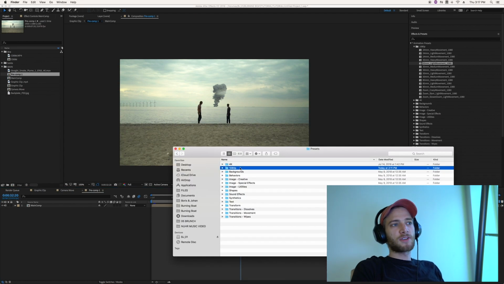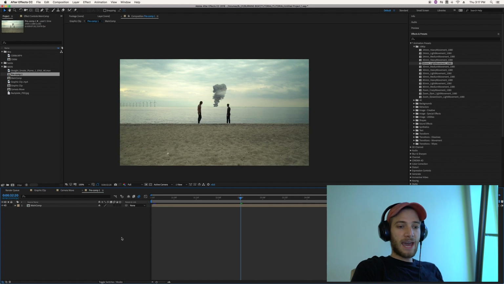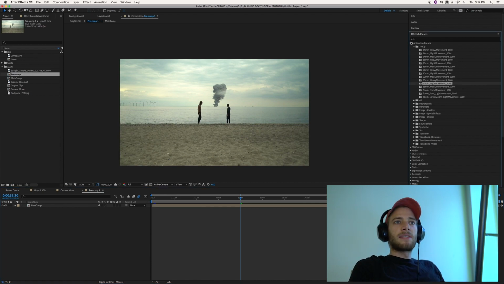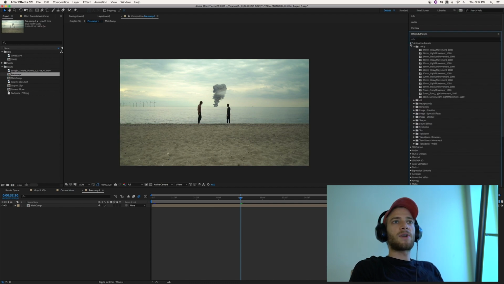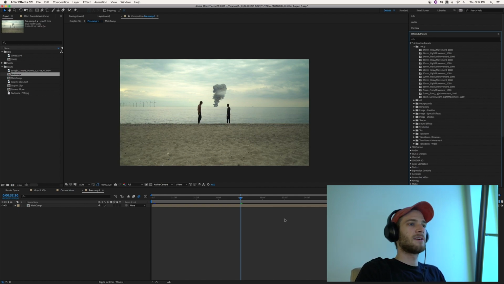And basically, yeah, drop those folders in there. Make sure that you reset After Effects, otherwise those effects aren't going to show up. And once you've done that, we are back, and now we have these presets to work with, and you can find those under Effects and Presets here on the right, and you can go to Animation Presets, and you'll have your 1080p and your 4K folder, and you can find a bunch of camera shake presets.